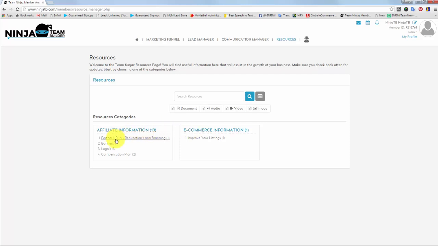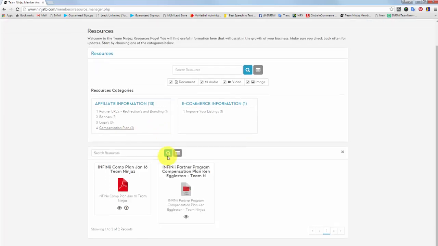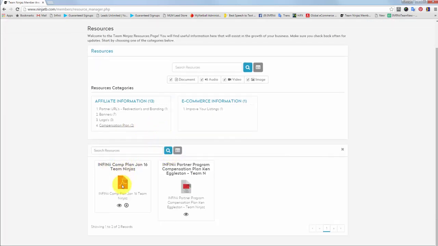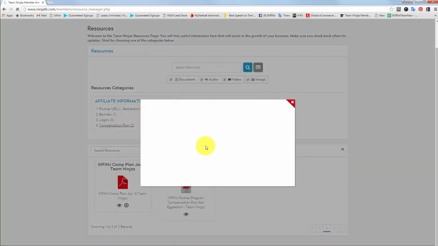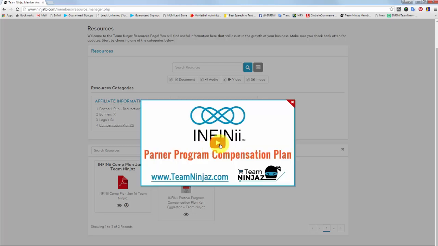Under affiliates, we've got partner URLs, redirects and branding information. We've got banners, we've got logos, and we've got compensation plan information. If we have a look at that one, you can see we've got the company PDF sitting in there, so you can view it or download it. And we've got a video here, which is Ken Eggleston running over the comp plan, which is about 20 or 30 minutes, I think. If you click on view, it'll pop up there as a video that you can view and load up to full screen if you need be.